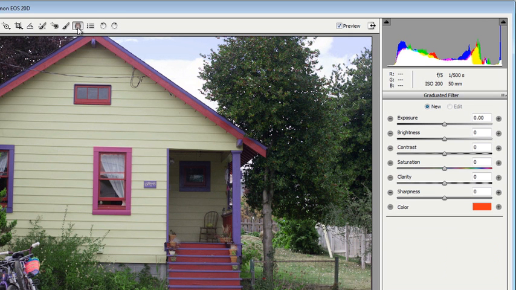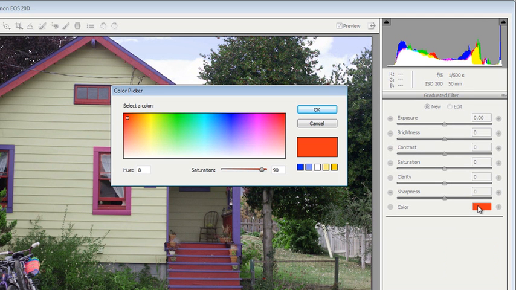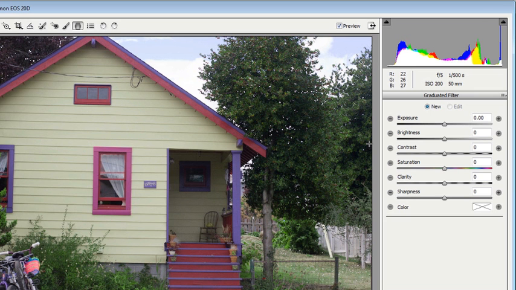Now I don't want to change the color in this adjustment I'm about to make, so the first thing I'm going to do is turn this off. Click, and I'll move my hue down to 1 and drag my saturation slider all the way down to 0, in effect turning off that color change.